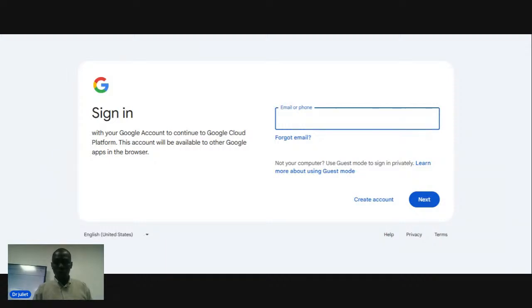Let me try and do mine over here too. Google console. Second phase, I'm going to log in to my account. Let me type gmail.com. I'm going to put my password.